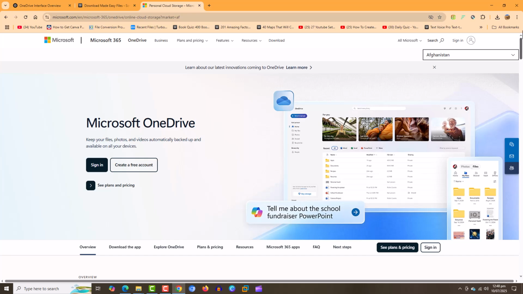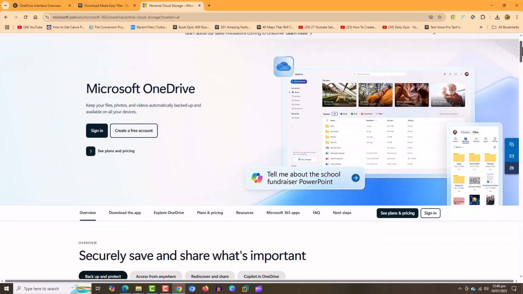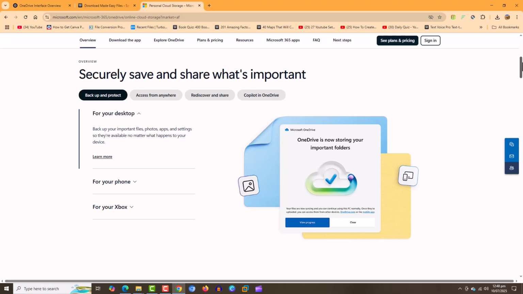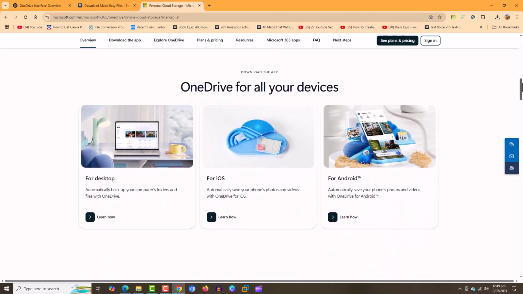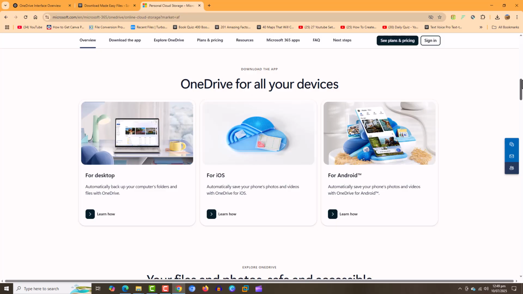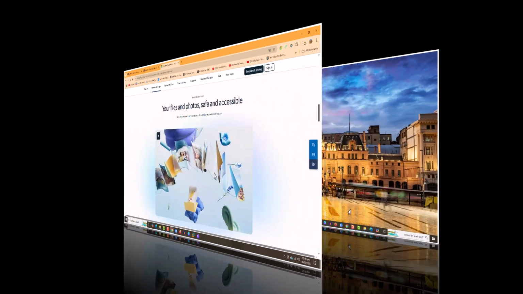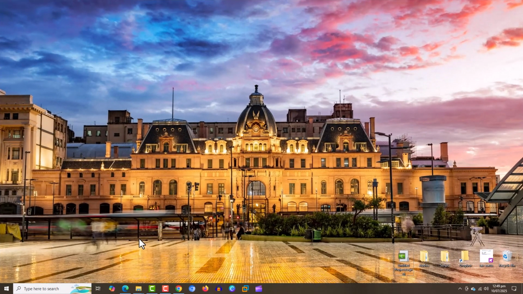Hello and welcome. In this video, we'll walk you through how to download, install, and set up OneDrive on your Windows PC. Whether you're installing it for the first time or reinstalling it after removal, this step-by-step guide will help you get started smoothly. Let's begin.